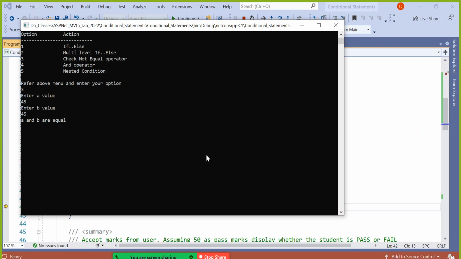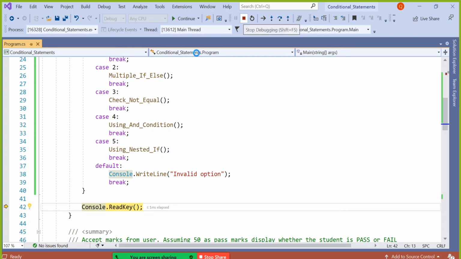Now you see the output window. My user saw this menu. Then he entered his option. As per the option, the program also executed. Then it is done. I don't need to call all the functions at a time. Again, suppose the user runs it.